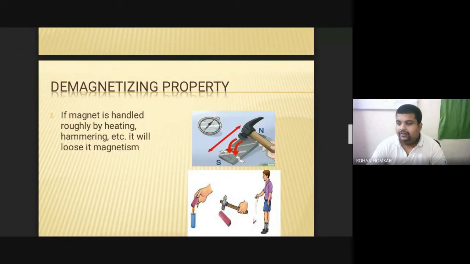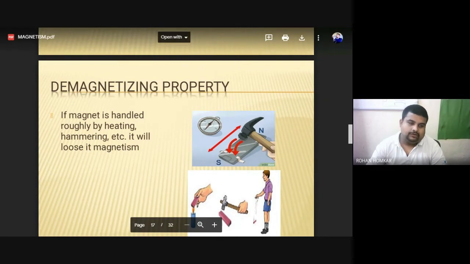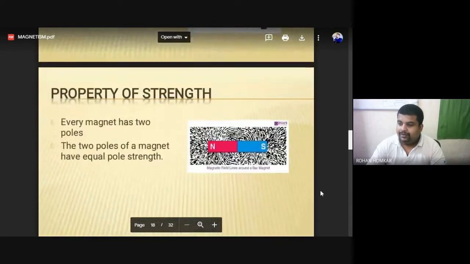Okay, moving ahead. The next property is a very important property, which is the demagnetization property. If we are not taking care of a magnet, then it will lose its magnetic property. That is, if you are not using it properly, meaning if we apply heating to our magnets, or do hammering, all these operations, then our magnet will lose its capacity, its magnetism.